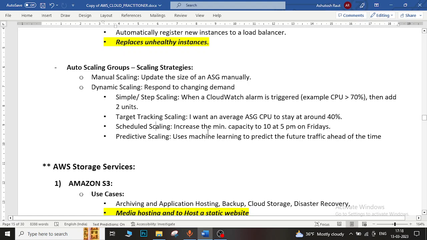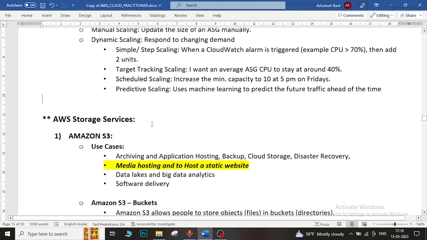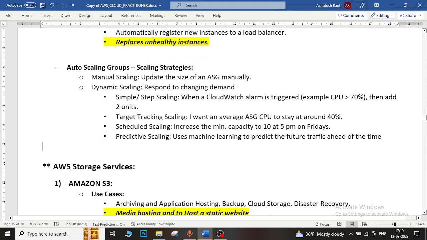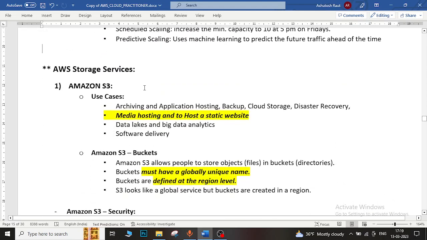Then scheduled scaling, so we want to increase minimum capacity to 10 at 5 p.m. on Fridays. And predictive scaling uses machine learning to predict the future traffic ahead of time. This is something different. So that's about the scaling strategies.